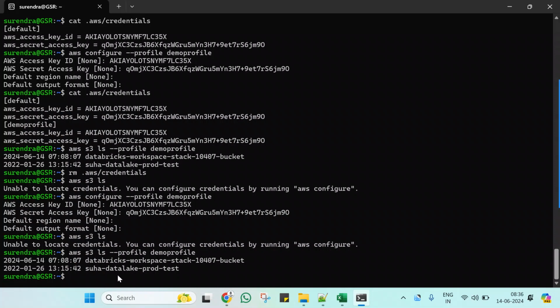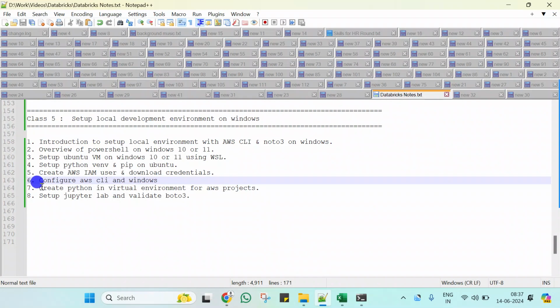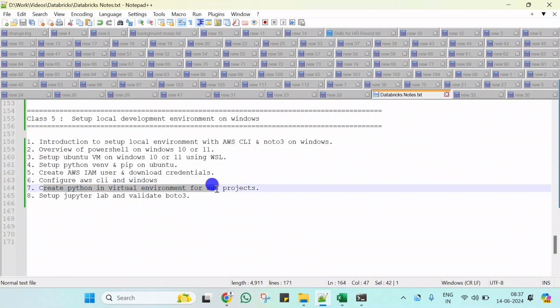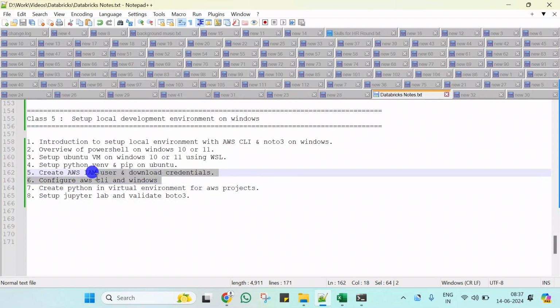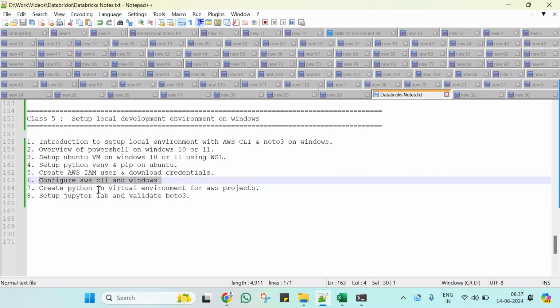So next topic is create virtual environment for AWS project. I have covered creating a virtual environment for CLI commands. Now create a virtual environment for an AWS project by using boto3. So now I will show you. This is the final topic, I think. So create the virtual environment for AWS projects. Till here I have covered creating a Python virtual environment for AWS project. How to do that?